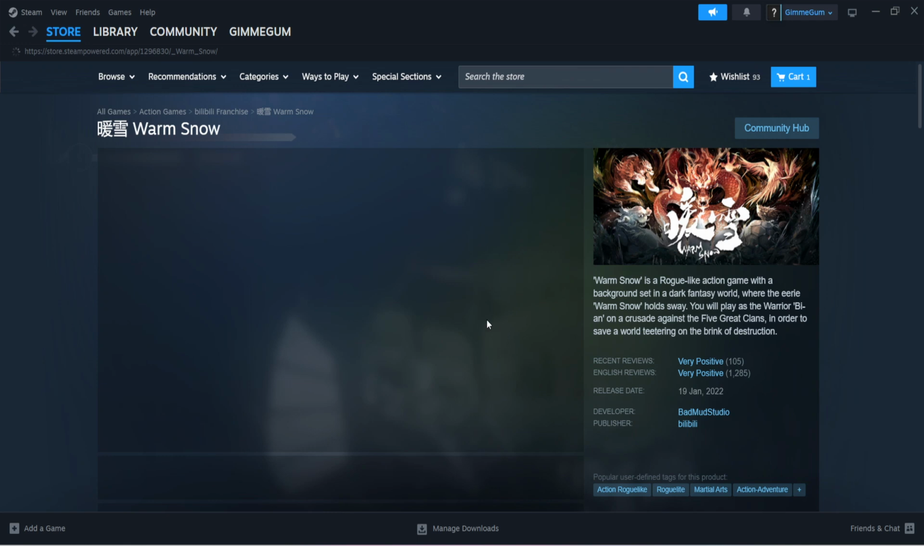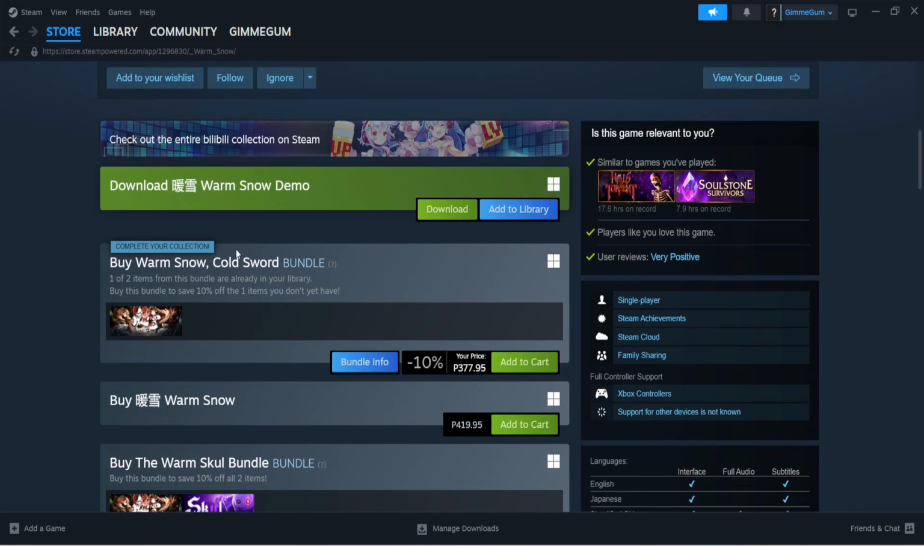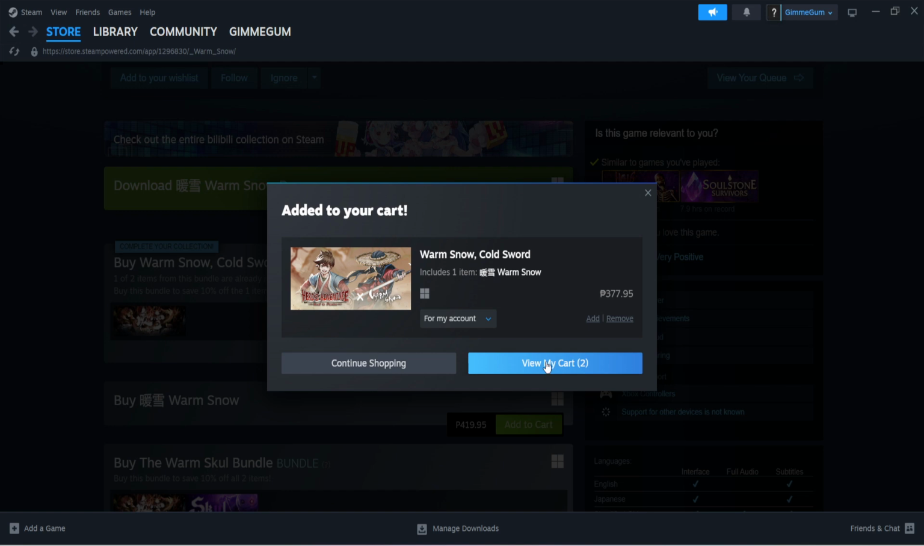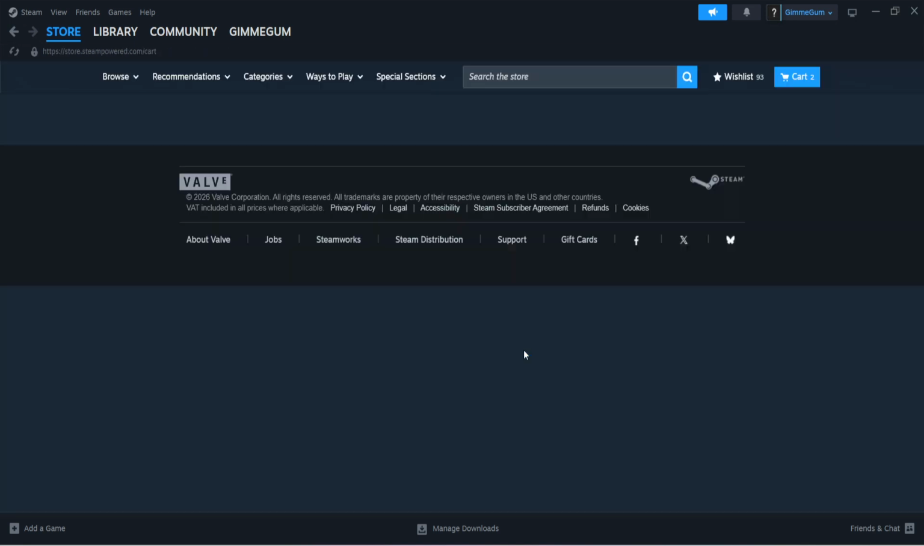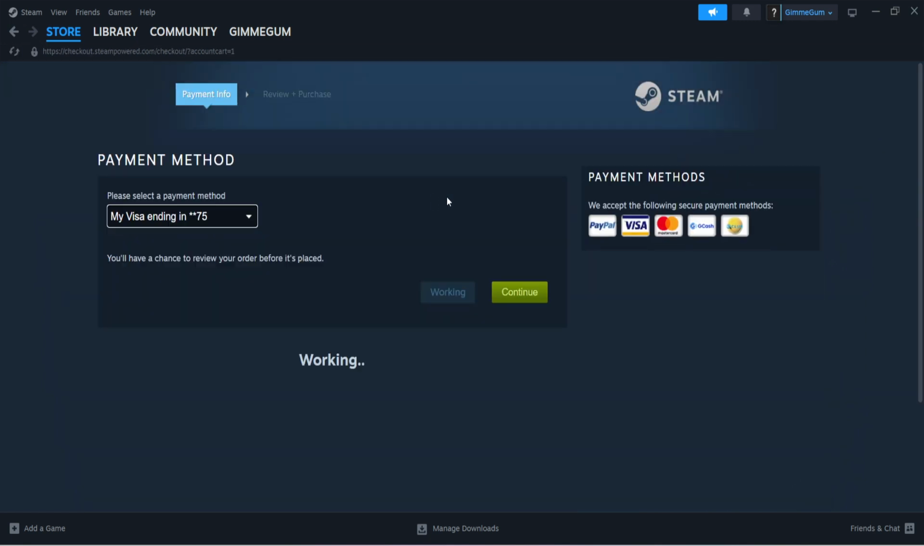Next, click View My Cart. Here, review your cart contents, double-check the price, and confirm whether you're buying for yourself or planning to gift later. Reviewing now helps prevent issues like buying the wrong edition or adding duplicate content. Proceed by clicking Continue to Payment. This takes you to the checkout page where Steam finalizes the payment method. If you see a default payment option selected, don't worry, you're about to change it.